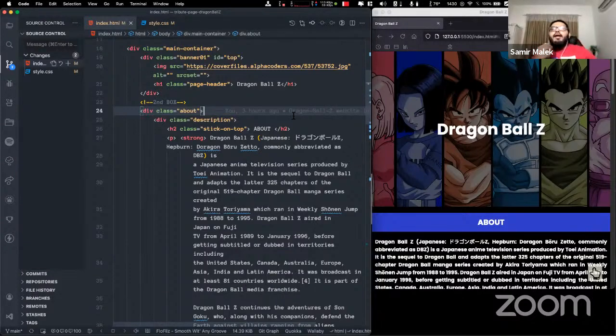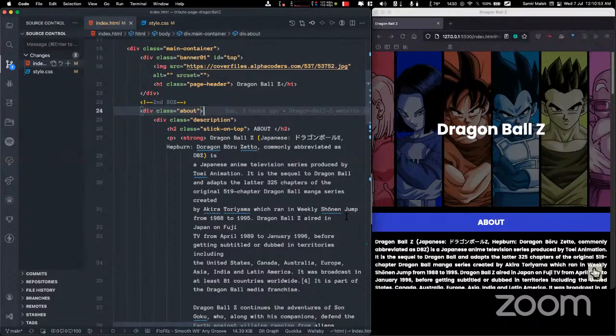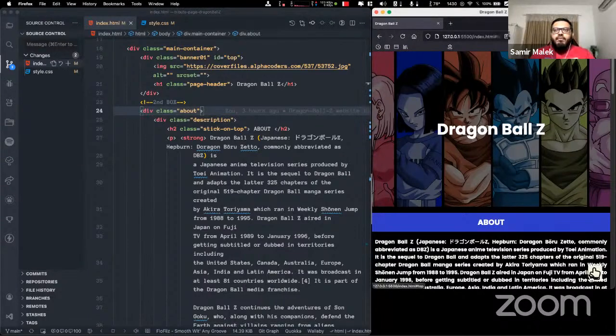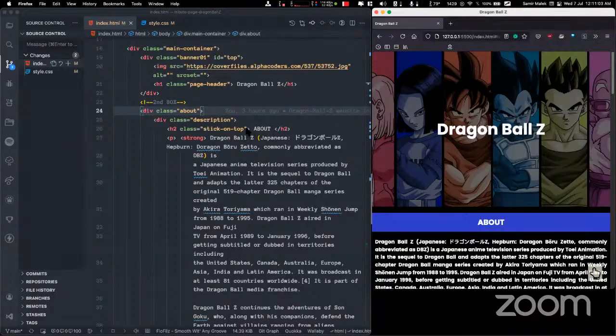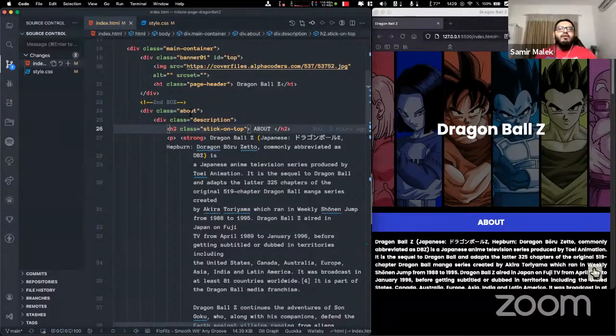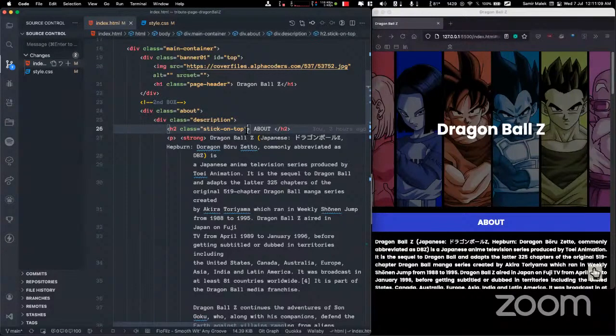So one ID, by using media queries, we'll have this ID, this top, for smaller screens, and the other one for the bigger screens. So does it come in about, or stick on top? I think it's stick on top. Yeah, stick on top for the heading.